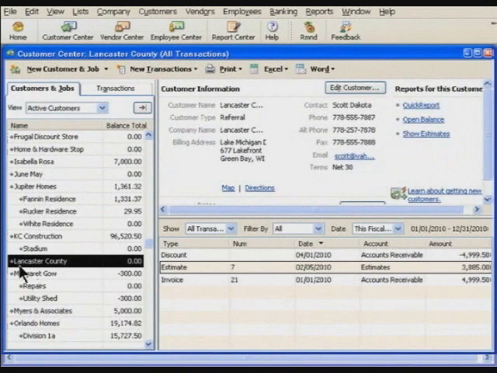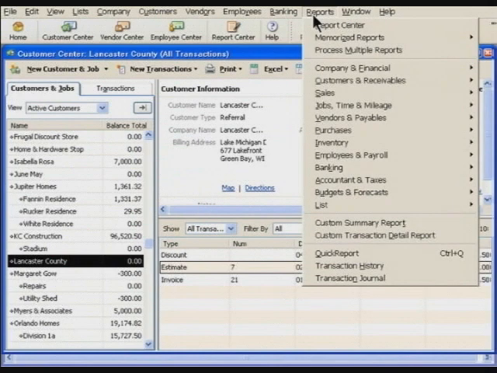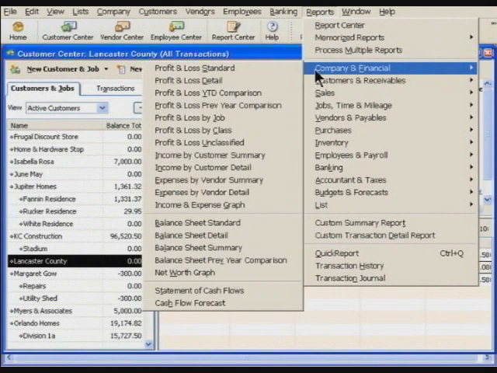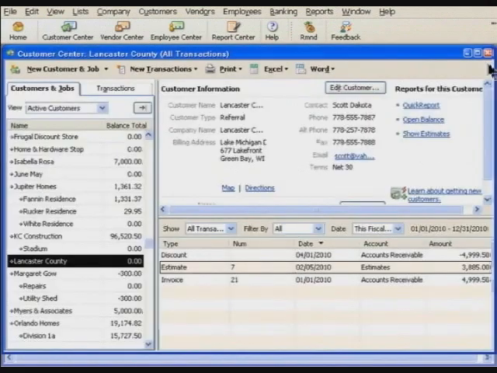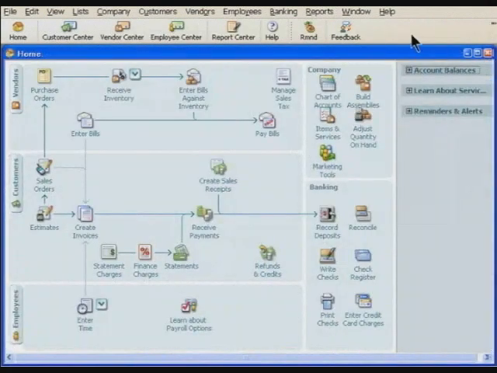The customer job list also shows that the balance is zero. But what happens with the balance Lancaster County owed you? Let's find out. From the menu, select Reports, Company and Financial, Profit and Loss Standard. The Profit and Loss statement shows this amount as bad debt expense, a real-world expense of doing business. Remember, if the original sale did not include sales taxes, use this method.